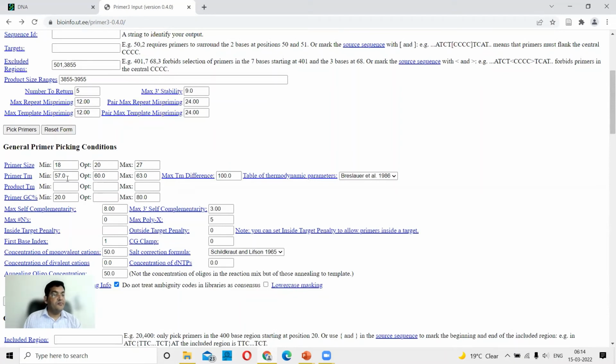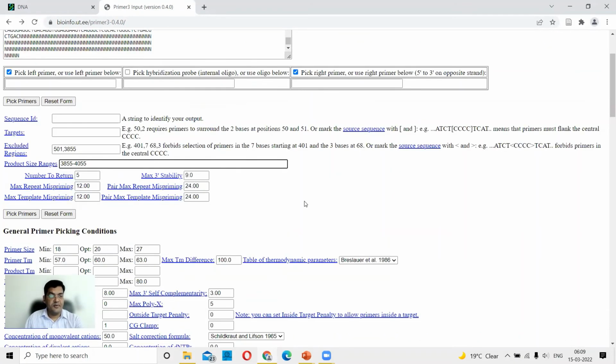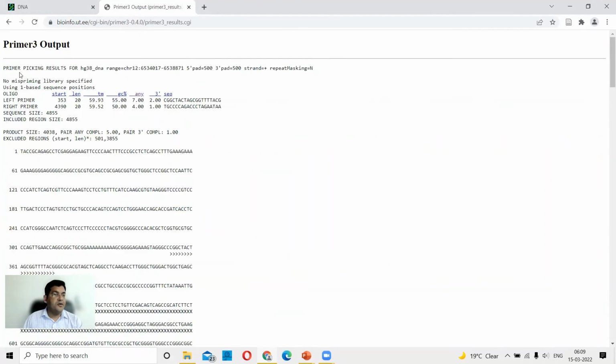Primer TM minimum 57, optimum 60, maximum 63. GC content, we have given minimum of 20, max of 80, but preferable is between 50 to 60%. And we pick our primers, right? So if you see, we pick our primers here. Here you are. So this is the result space for the Primer3 output.